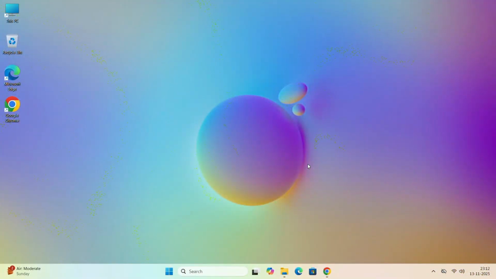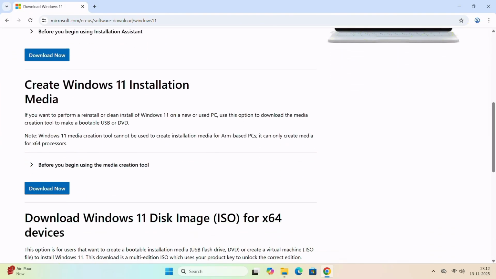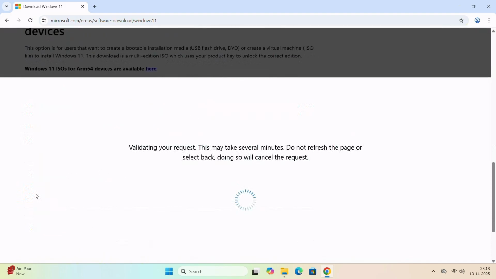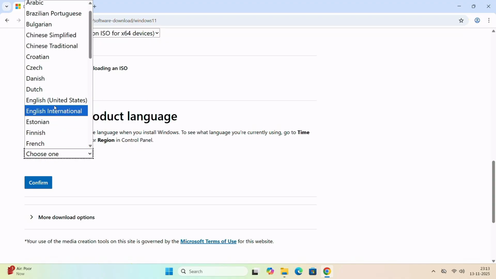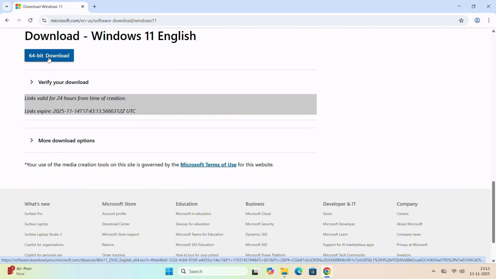So now let's come to how to download Windows 11 25H2. Go to your browser and search for Windows 11 download. And here will be the page. Open it. And then from there, scroll a little bit. And here, from the drop down, select Windows 11 Multi-Edition ISO. And now click on Confirm. And now, choose your language. I'm choosing English United States. Click on Confirm. Now click on 64-bit download and download will be started.